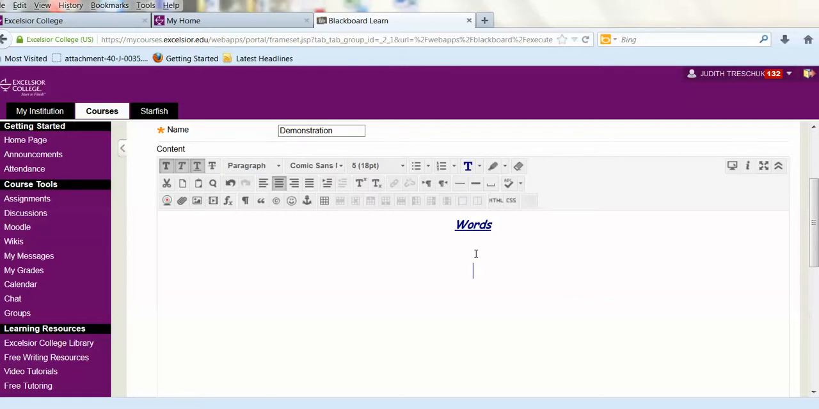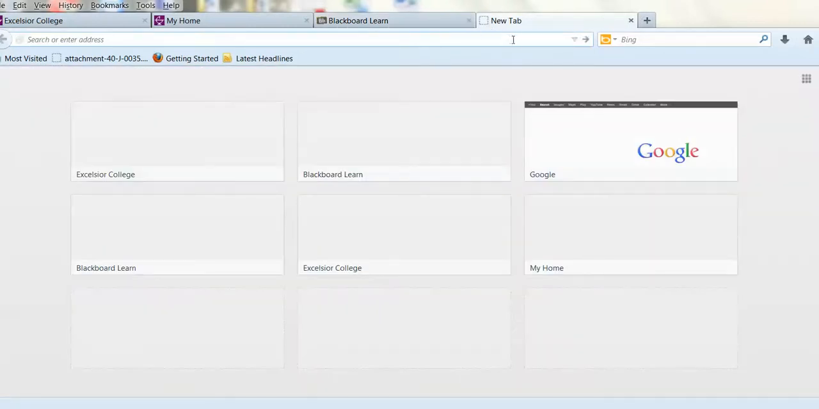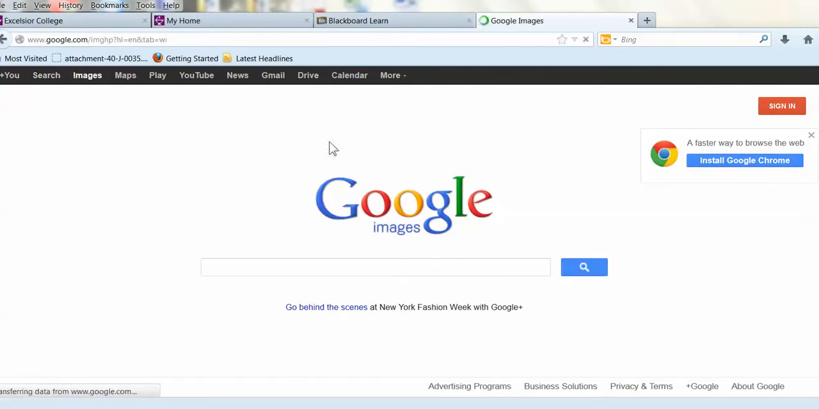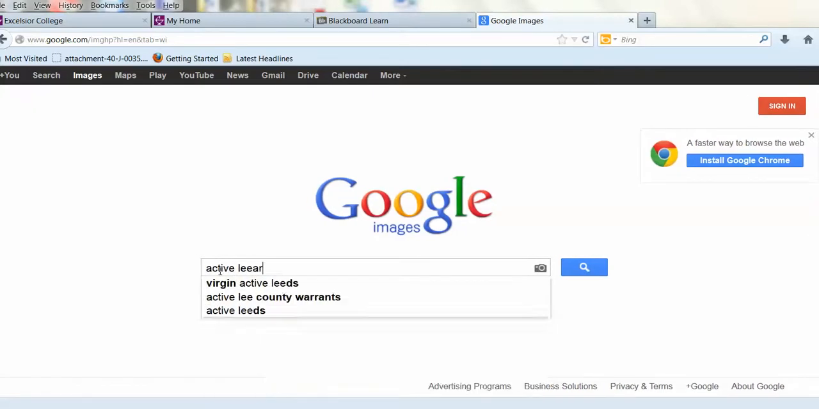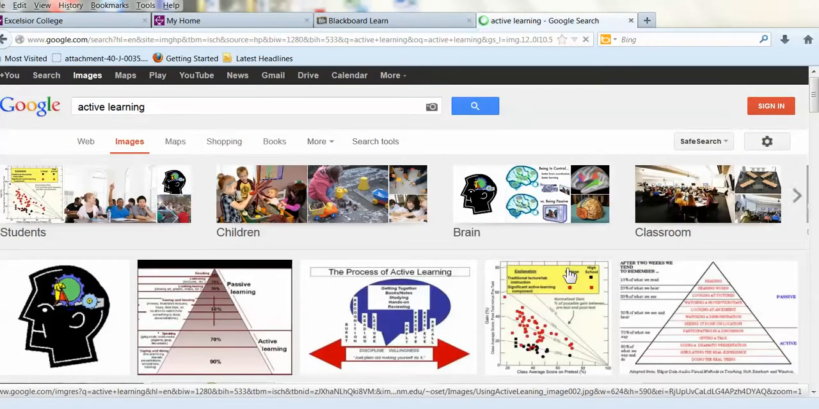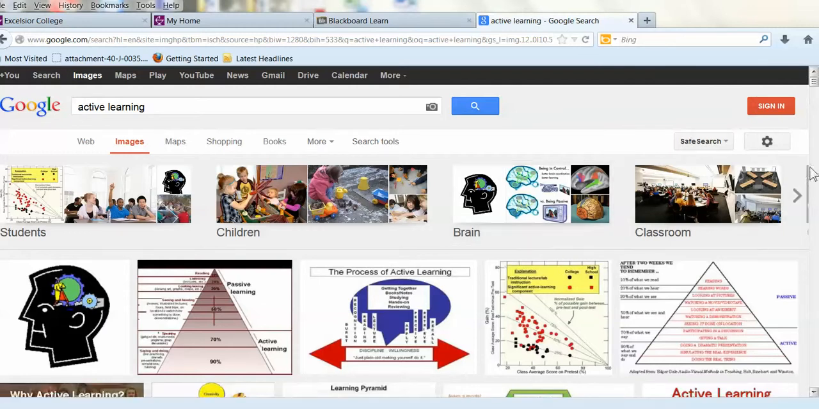So let's start with, how would you put in a picture? Well, the first thing you'd have to do is obtain a picture, and I'm going to show you how to do that so that you'll know how to find pictures fairly easily. You can go to Google and then go to Images, and let's say you wanted an image of active learning. You've chosen Images, and you put that there and you look, and it shows you different images of active learning.